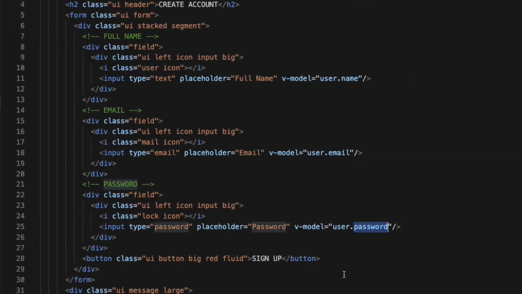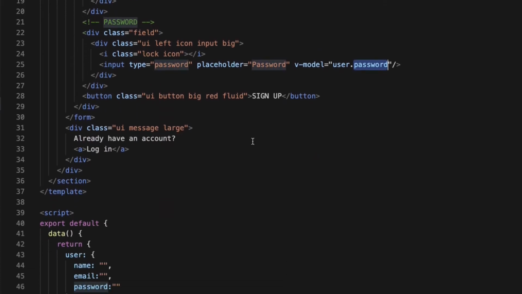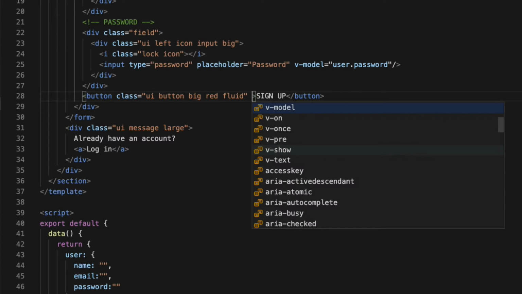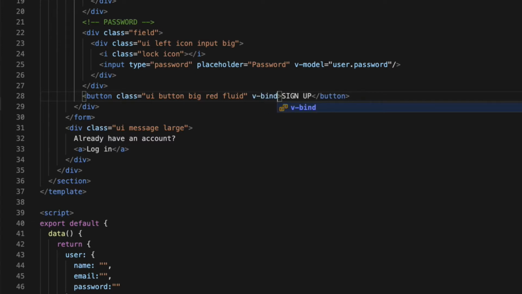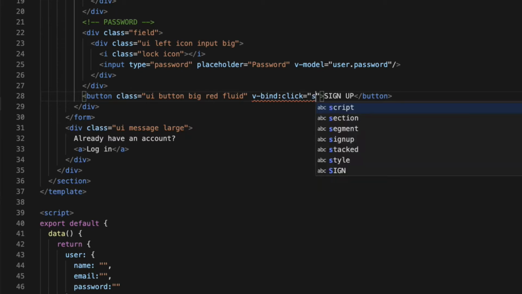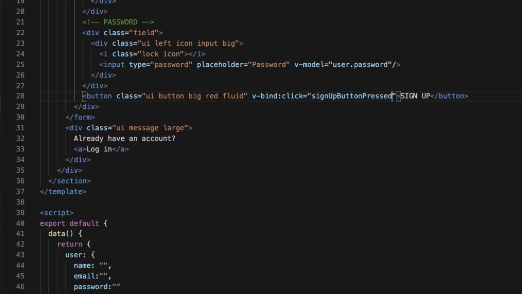Next, attach a click event to the sign up button. Go to the sign up button element, and before the closing angle bracket in the starting button tag, bind a click event to the button using v-bind:click equals. Add the callback function inside the double quotes. I'm going to call it signUpButtonPressed. Actually, there is a shortcut for binding a click event to a button. Instead of using v-bind:click, I can simply use @click, which will do the exact same thing but looks much cleaner. Now let's go ahead and declare this function.